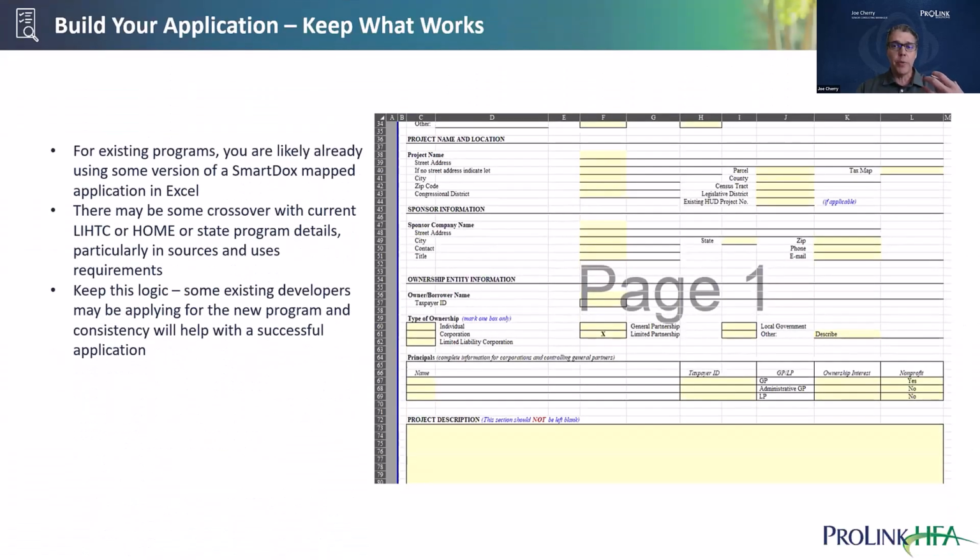When you are going to be dealing with a new program, you are likely going to have an application in place. And so for many of our existing clients, you already have a version of a Smart Docs mapped Excel, a pro forma or an application. So there likely will be some crossover with current details and what may be included for this new program, particularly in the sources and uses. So it may not be everything, but there might be some funding sources that we may use. There might be some different cost items that we might want to keep in play. So keep the logic that you know.